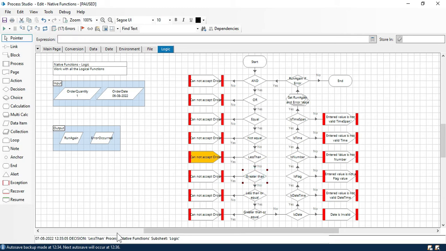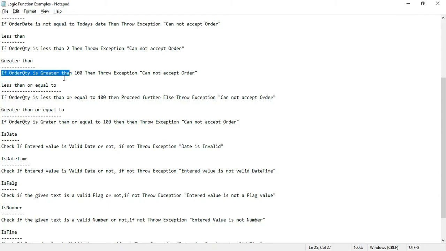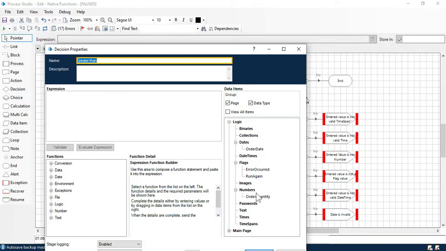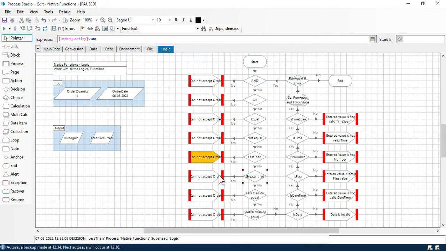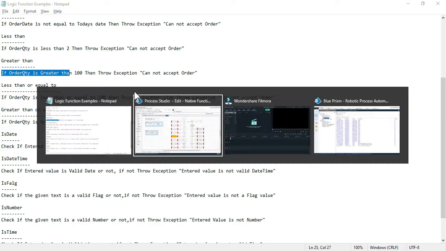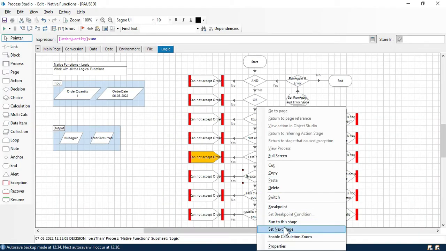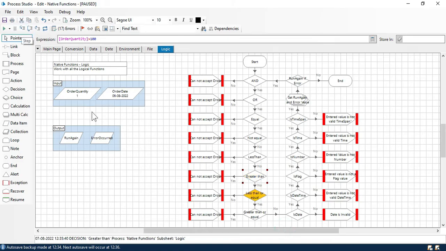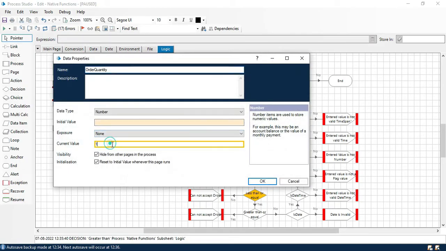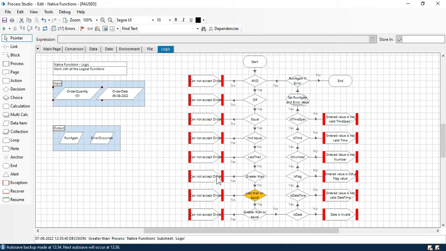Now, the next one is greater than. If order quantity is greater than 100, then throw an exception like cannot accept order. So, in that we will take order quantity, 100, then throw an exception. Right click, set next stage and see. We are getting no, it means we are getting false, so this is not greater than 100. If I put 101 here, then it will go to the true part, that is exception 1, right.